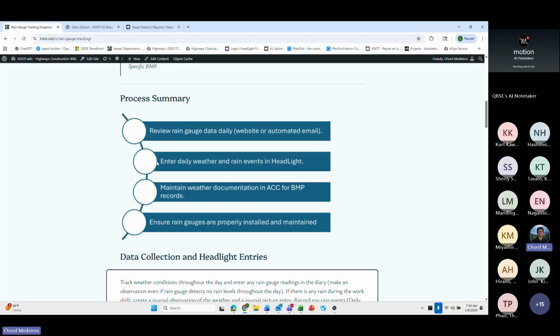Enter the daily weather and rain events in Headlight. So obviously we're not just entering rain events in Headlight. We should be entering a weather observation every single day. Whether it's sunny or whether it's rainy, we need a weather observation so that we can remember and depict what the weather actually was on that day.